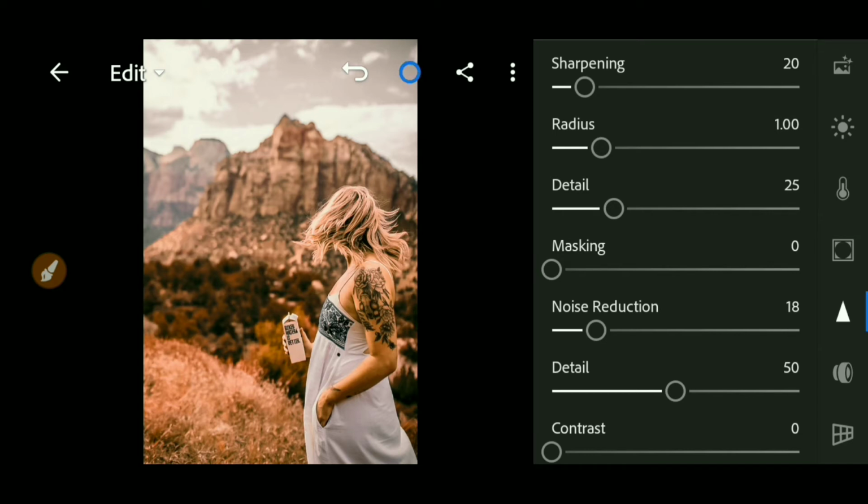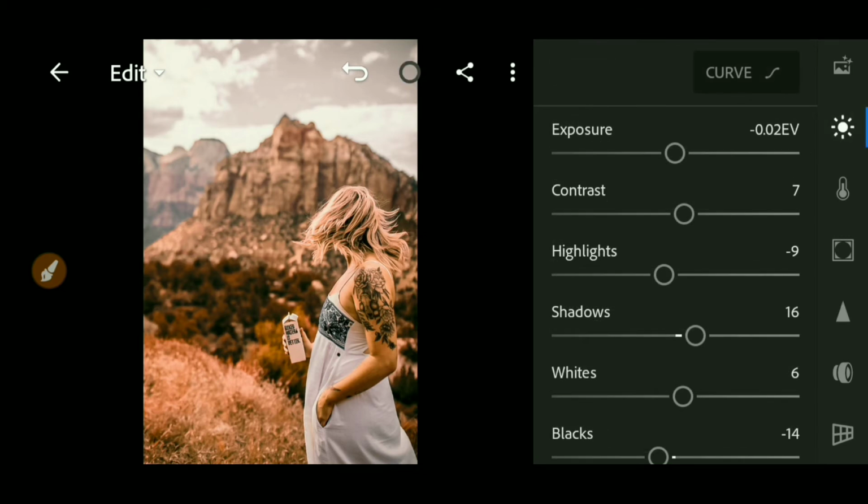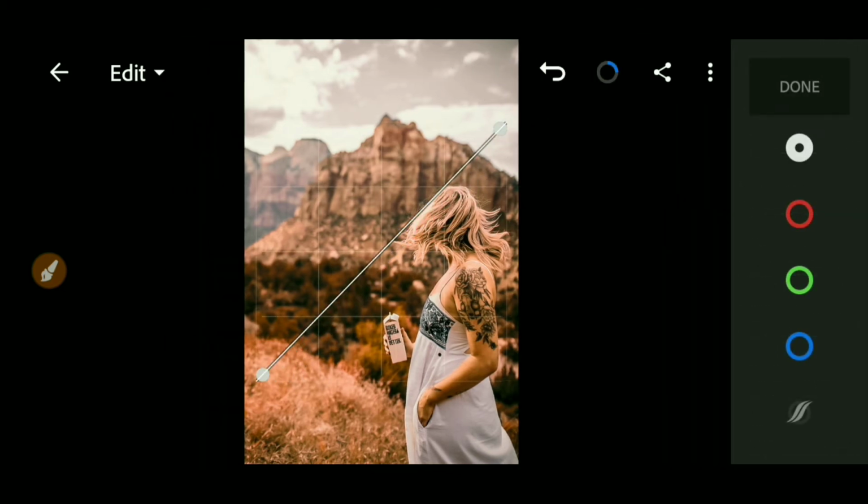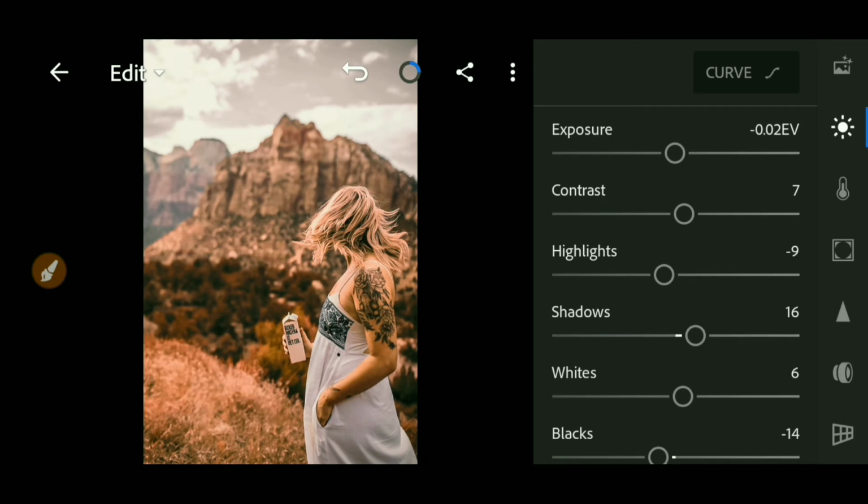Go to the curve option, go to the light section and press the curve option and follow the steps. Here another one. Okay, then take it slowly up ahead. Just like me, just like that. Okay, now press done.